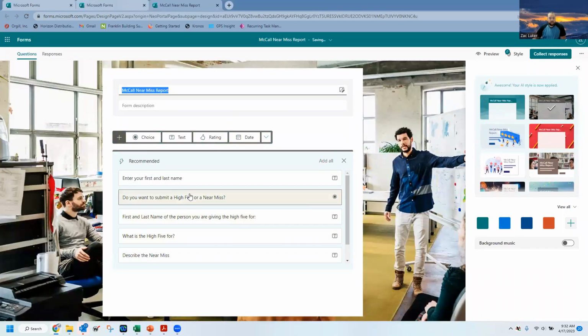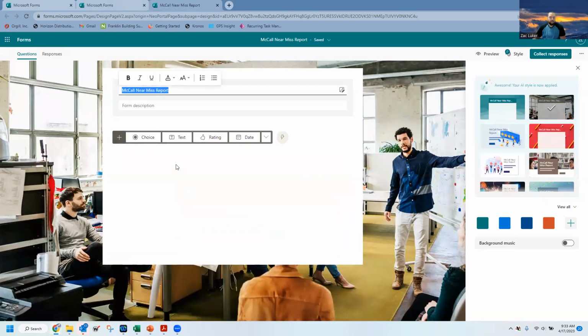You can see it has the recommended questions down here. But you want to kind of pick and choose the order of your questions. So the very first thing we want to know from the person is, who are they? So first we're going to have them enter in their first and last name. And then we have the question of, are they submitting a near miss or a high five? You can see how it's here kind of recommended, but let's say it didn't give me that.